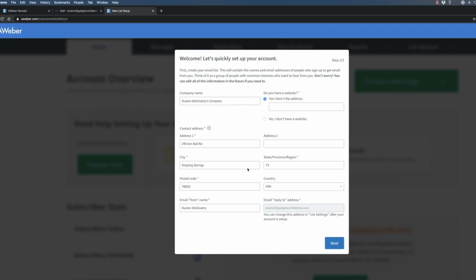So now this is where you're just going to really fill out the stuff they ask you to fill out. So the name of the company is actually going to be Gadget Confidential. Do you have a website? Yes. And the address is fine as is. The email from name is going to be that. And this is going to be the email reply to address, which is just the one that I'm already using.